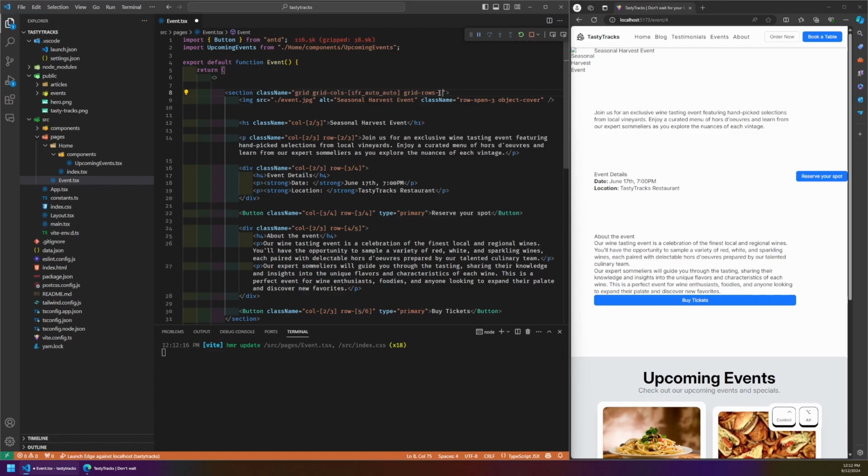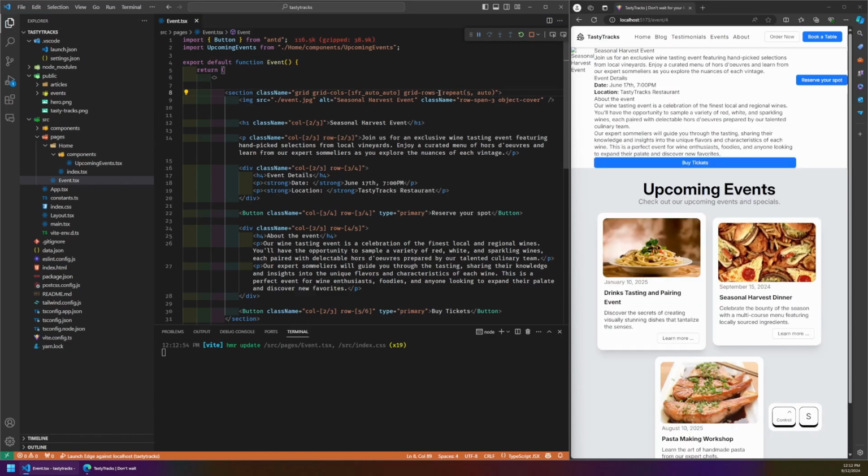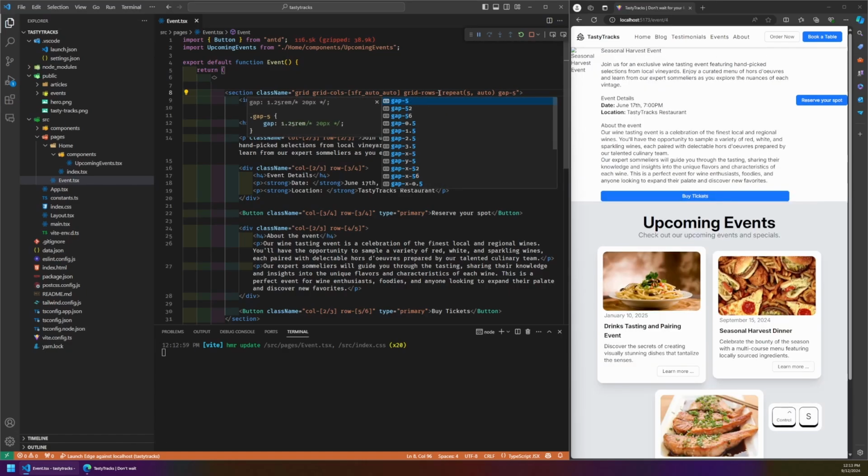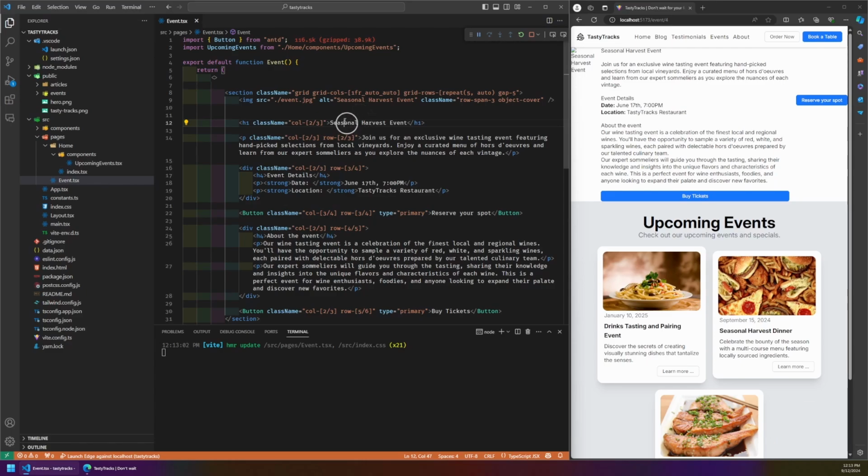So again, I'm gonna say repeat auto. Let's say 5 times. No, I think you should say 5 auto. I'm gonna say gap 5, and that works. Now let's get the image.